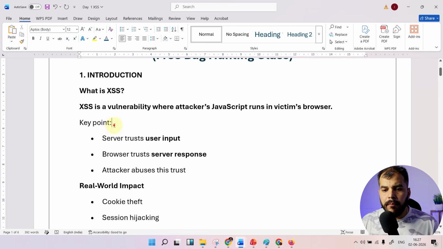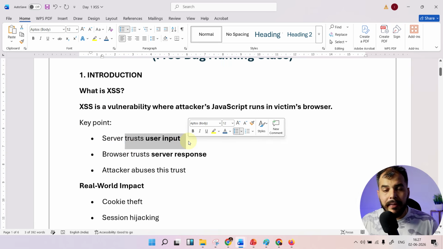Now what is the key point? Server returns, server trusts user inputs. The biggest issue is that whenever you input anything into the application, your server trusts that it's a correct input that the user is trying to fill and submit. If the server trusts the user input blindly, not verifying whether it is in the correct format or not, then this vulnerability exists.